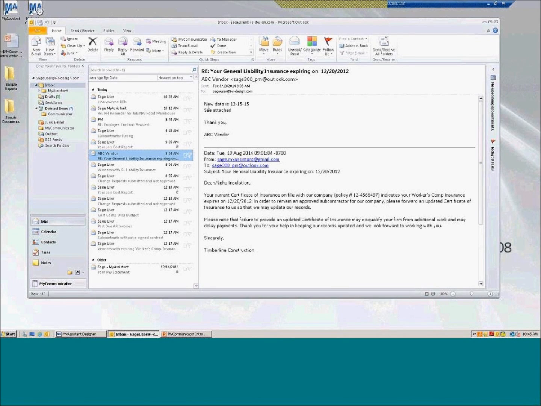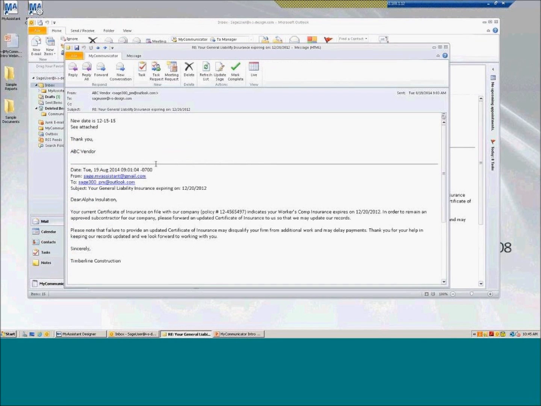And they replied. Okay, so up here they replied. So now this time, when I go in here, it actually opens it up in the message view because MyCommunicator is smart enough to know that there's a response here. But what I can do right here is now I've got this information, I need to put this back into Sage. So notice one of the buttons up here is Update Sage.